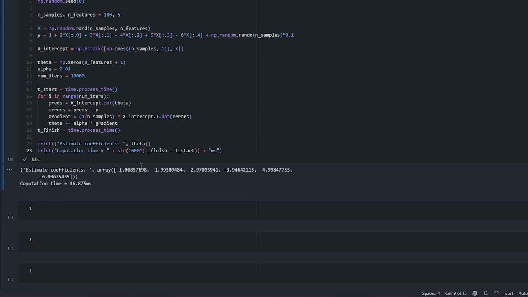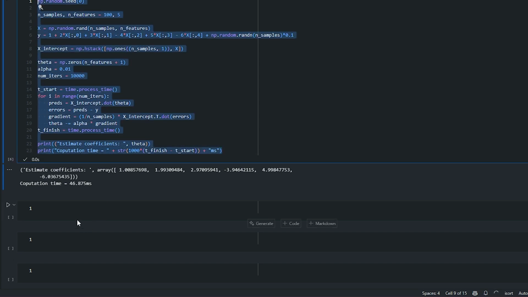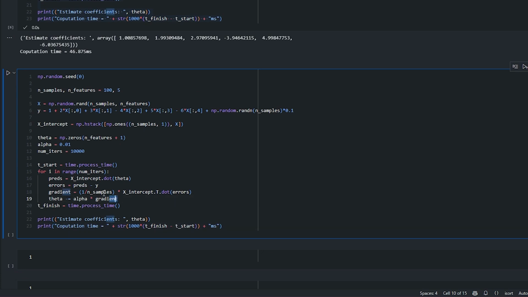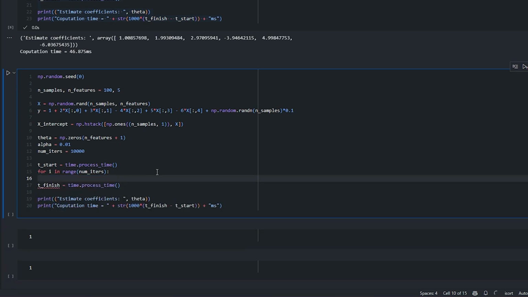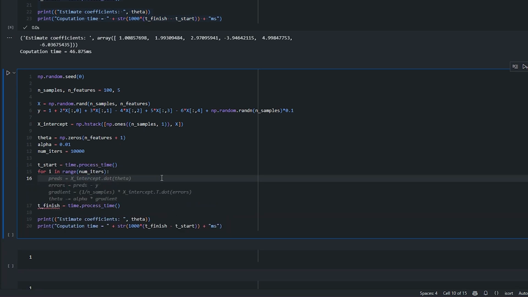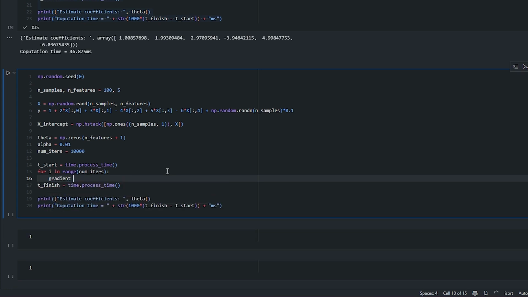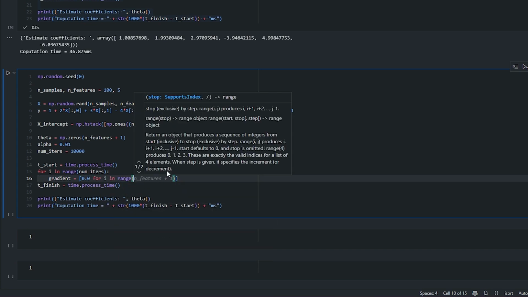So now let's use loops instead of the vectorized operations. So let's copy this code. And then we need to modify the training loop. So we will loop over the number of iterations, of course. Then since we will be working with lists instead of NumPy arrays, we need to initialize the gradients in each training iteration. So let's create the gradients list.